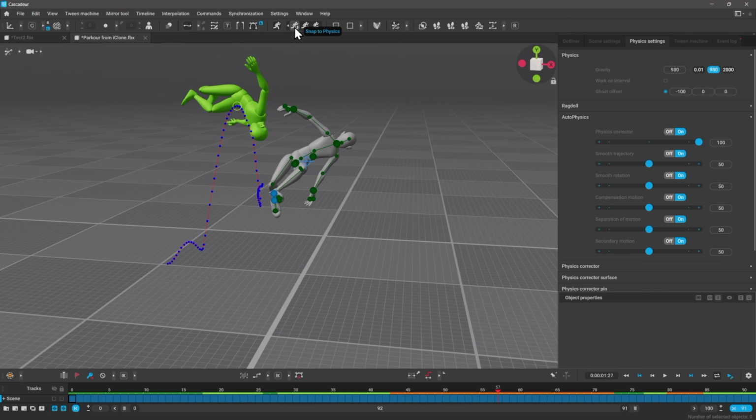This one here is snap to physics. That's the one that we would use to bake the calculated physics into our real animation. We would do that just before export. This one here is something in which you can freeze the physics on a particular frame, and this one here is something that lets you set a priority frame on your character. So this one's good if you find the motion is being changed too much.